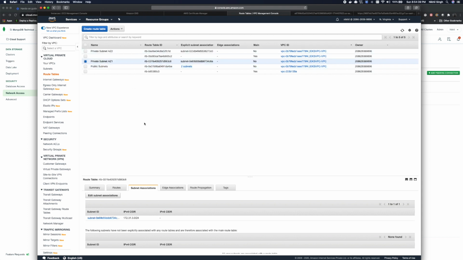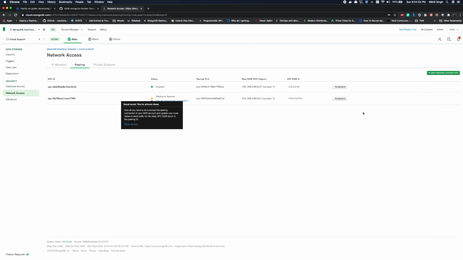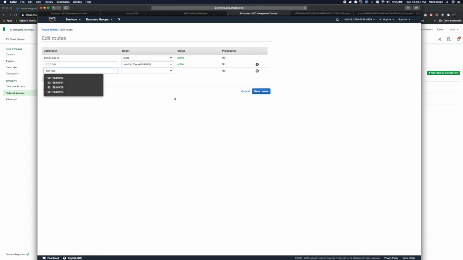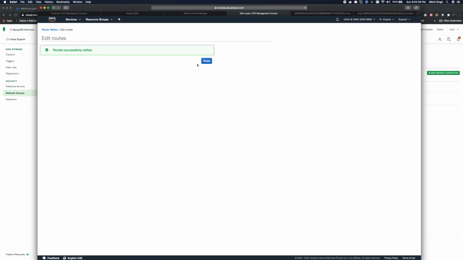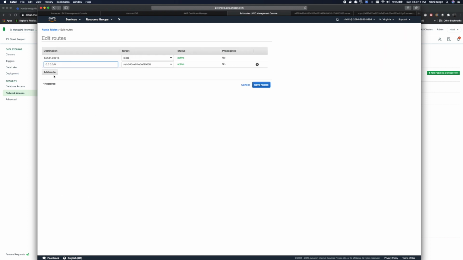I'll add it to both of my private subnets, routes, edit routes, add 192.168.248.0/21. I choose peering connection. This is it. Save routes, close. Then for AZ2, edit it.